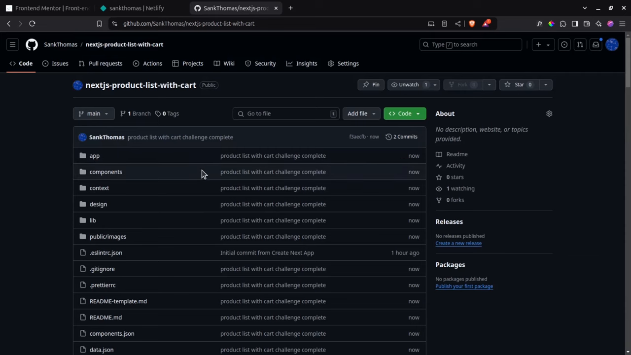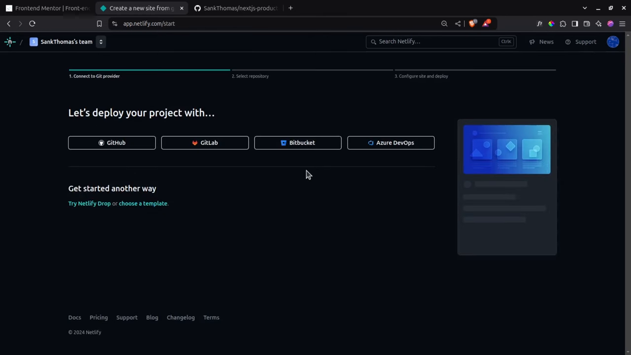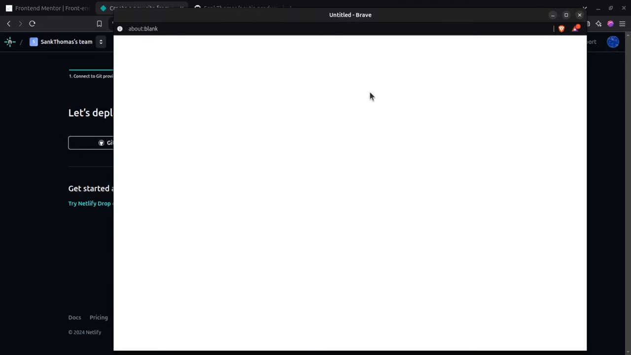That looks quite nice. Now let's go ahead and deploy this. So add a new site from an existing project, and this is coming from GitHub.